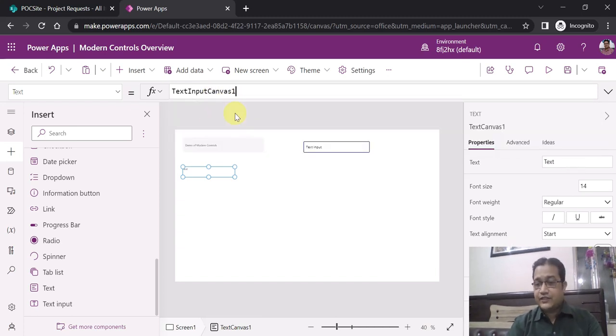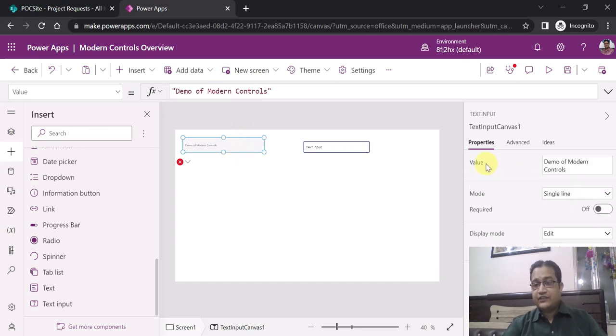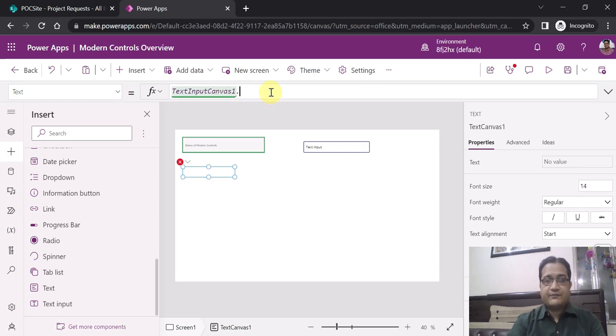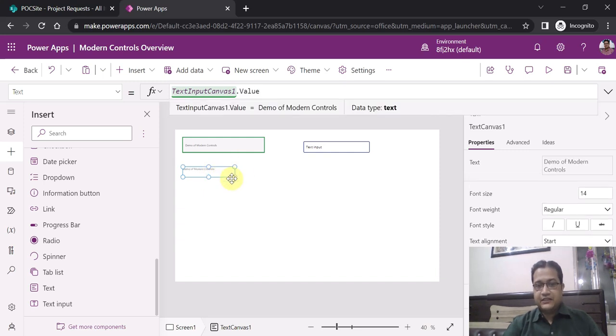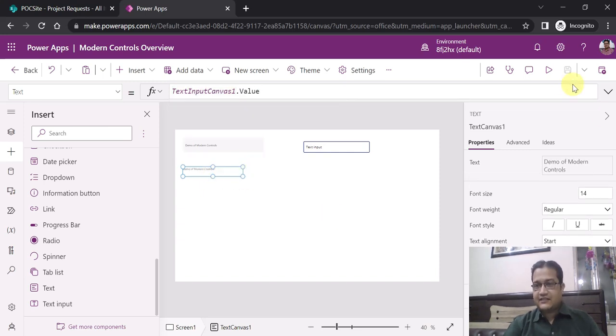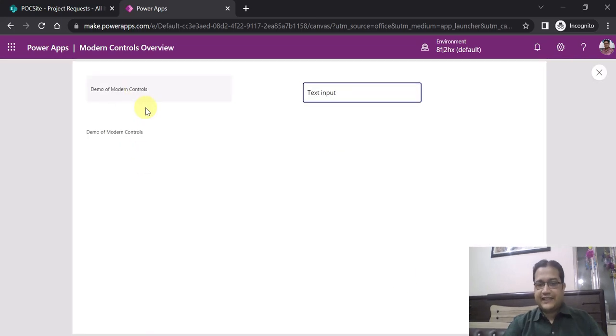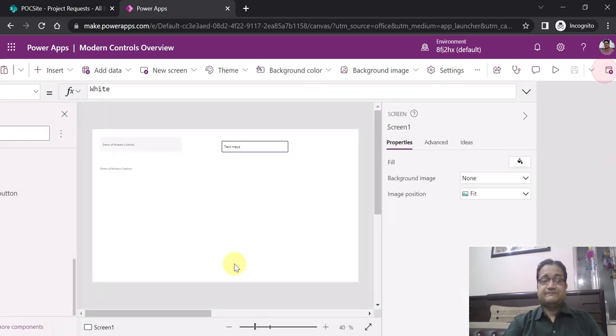Now, generally, to get the text from a text box in a label, we write dot text. But you see here, this dot text for this particular label is not going to work. It is giving me an error because here we are talking about the value. So if we write value as a property, now for the modern controls we have value as a property. It will show me the value in this label, and I can see the text associated with the text box control in the modern label control.